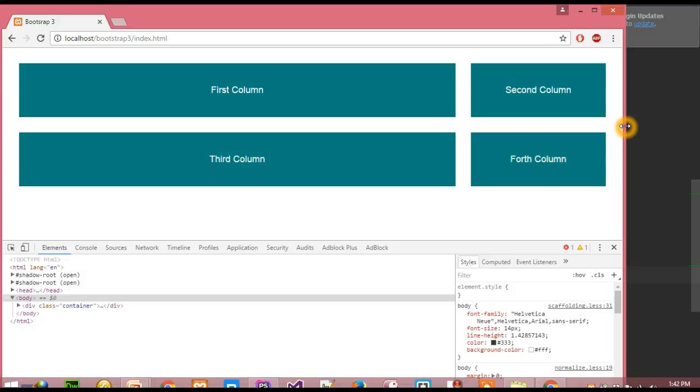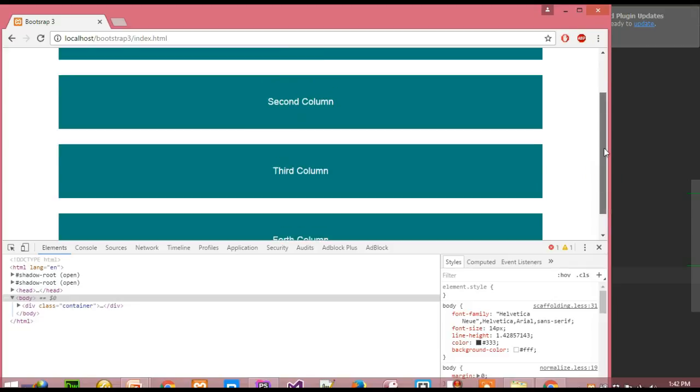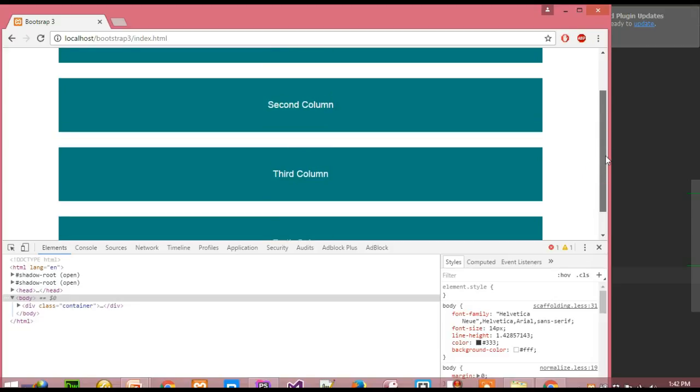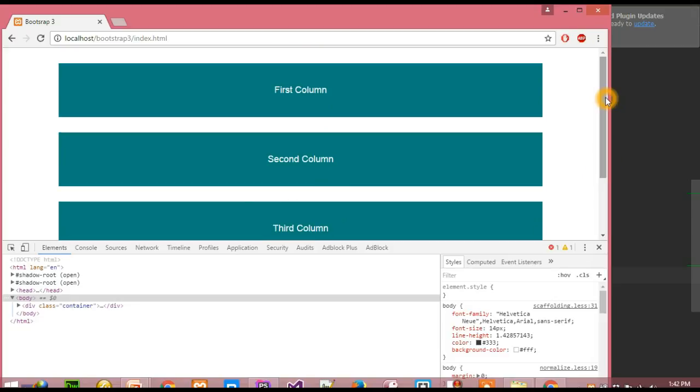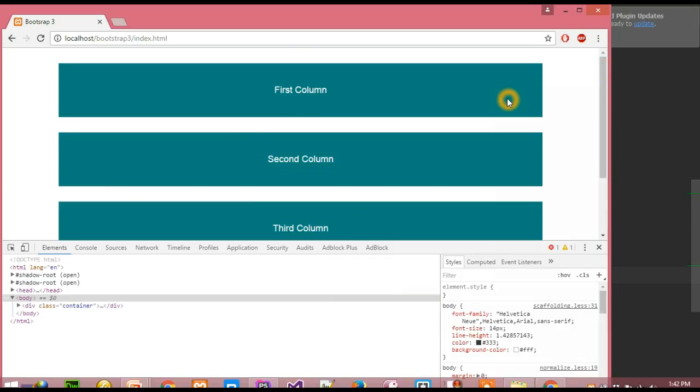You can see the difference, and when I go back to the medium device, here you can see the 4 columns each stacked on top of each other. But we have to show 4 equal columns on medium devices. So let's go to our editor and do some practical work.